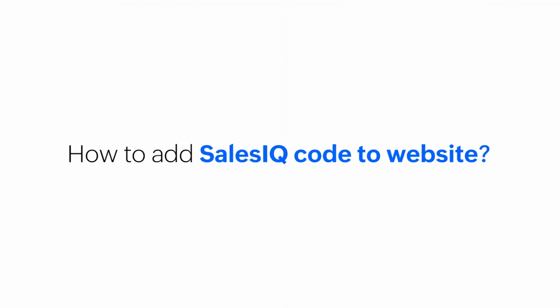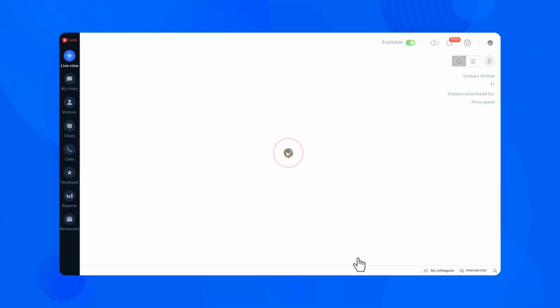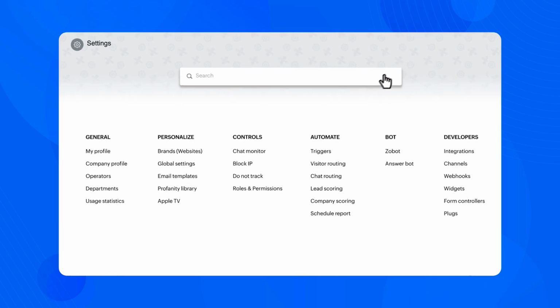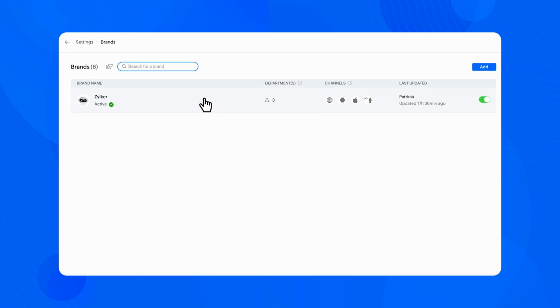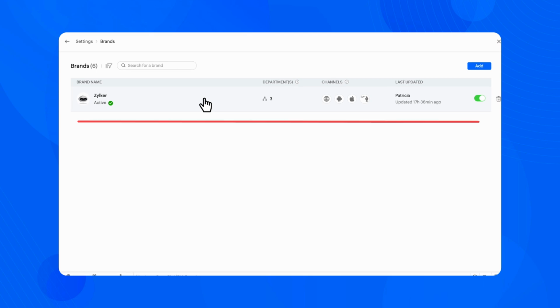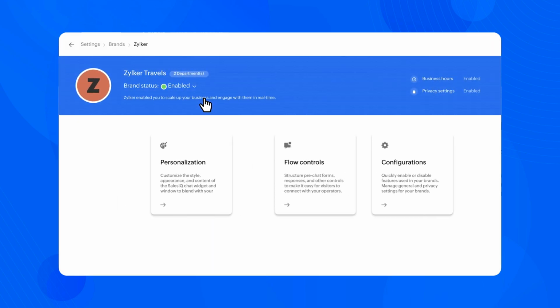Your next step is to add the SalesIQ code to your website. Click on Settings on the top right corner, then click on Brands under the Personalized section. Choose your brand from the list. If this is your first time setting up SalesIQ, you will find only one brand here. You can add more brands as per your requirements.